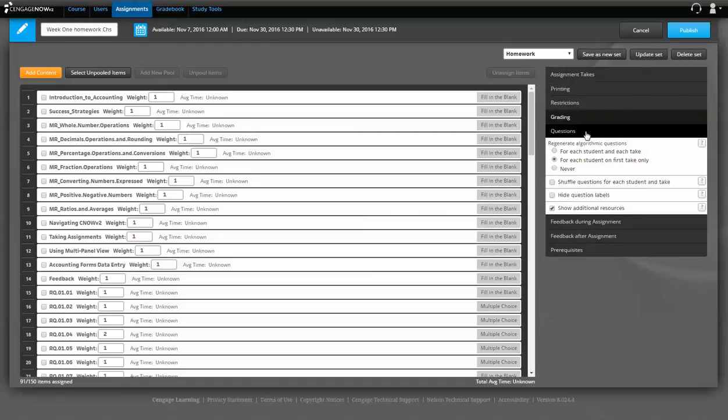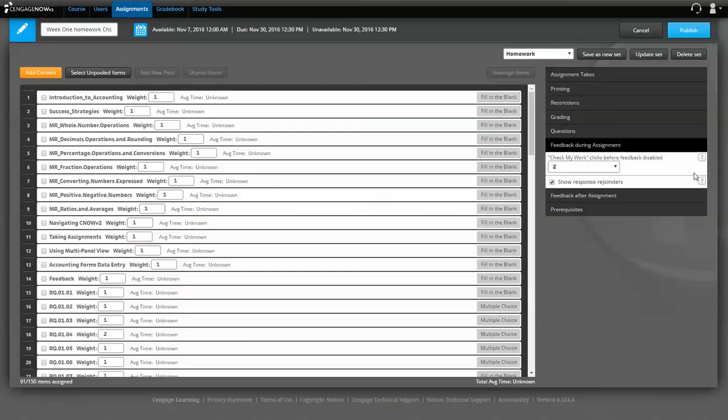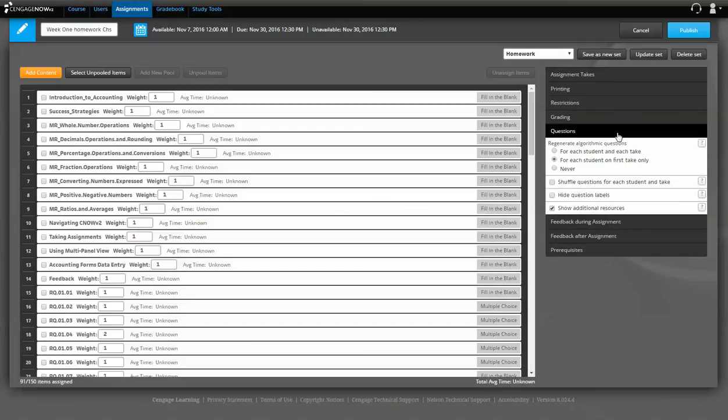So you can see there's a whole bunch of different settings that you can add for this. This is just to make sure that it's going along with the way that you like to run your class, and so that you think that these assignments are fair for students. A lot of these questions are algorithmic, so they've got multiple versions. If you want them to be reshuffled for each student each time they take it, you can choose this. Or if you only want it to change the first time they take something, you can choose that here.